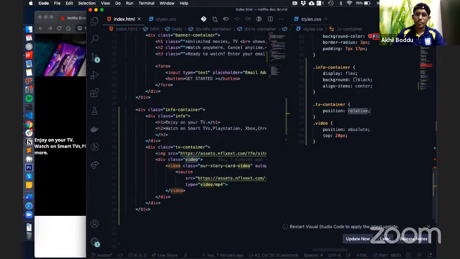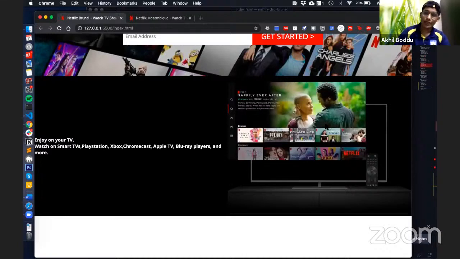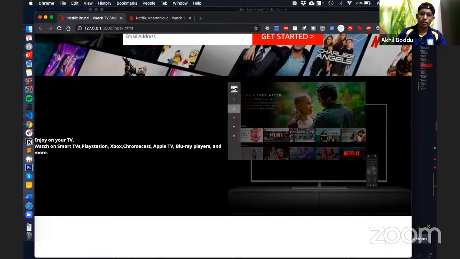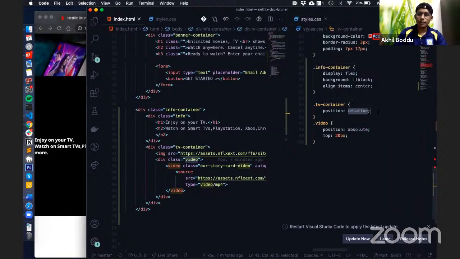Awesome. So that's basically how we use this property, the whole displaying of elements one on top of the other. Now let's actually work on getting this video inside the TV. A cool thing that we could do is in the TV container, we can give this some styles.